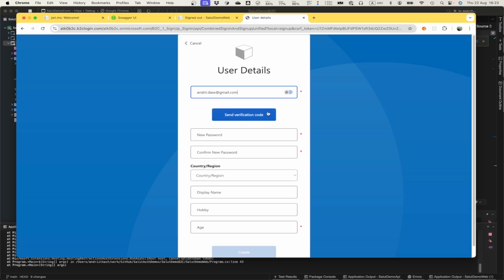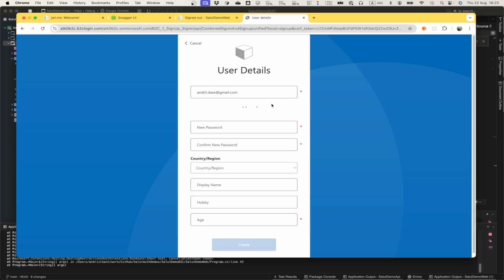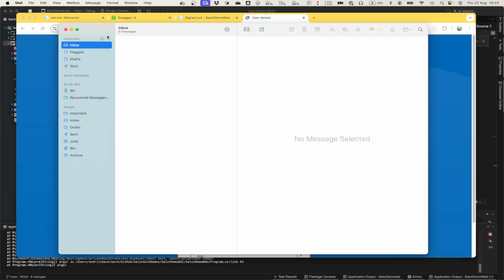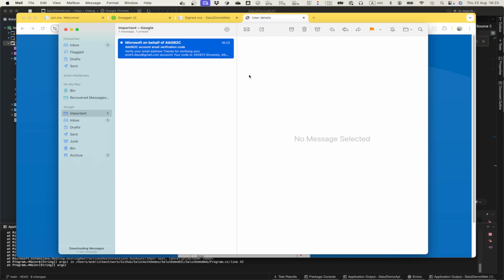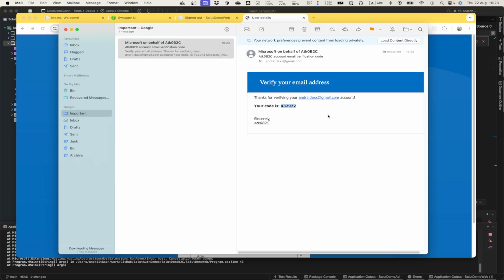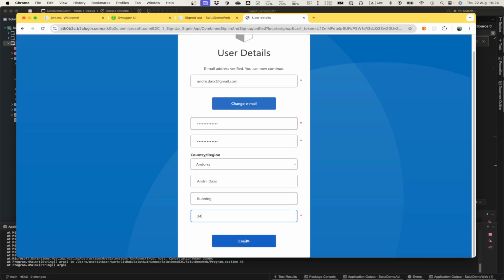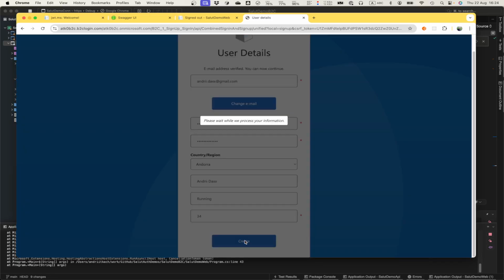By default, Azure B2C requires email verification. For that, it will send an email with a verification code. I'm using this email, which means this code I need to provide in order to register. Here, I will verify my code, and then I am allowed to proceed with the registration procedure by providing my password and some other user registration information. Let me provide some data here. And let's say I have filled all the required parameters.